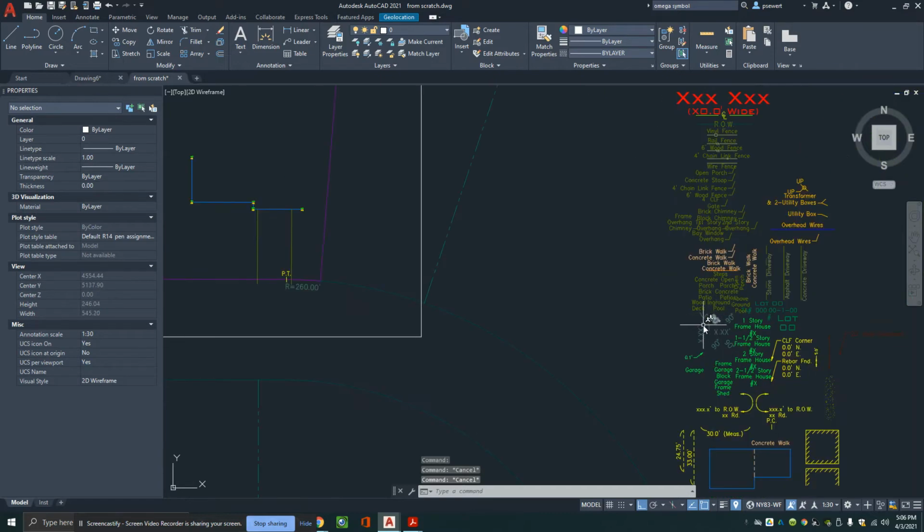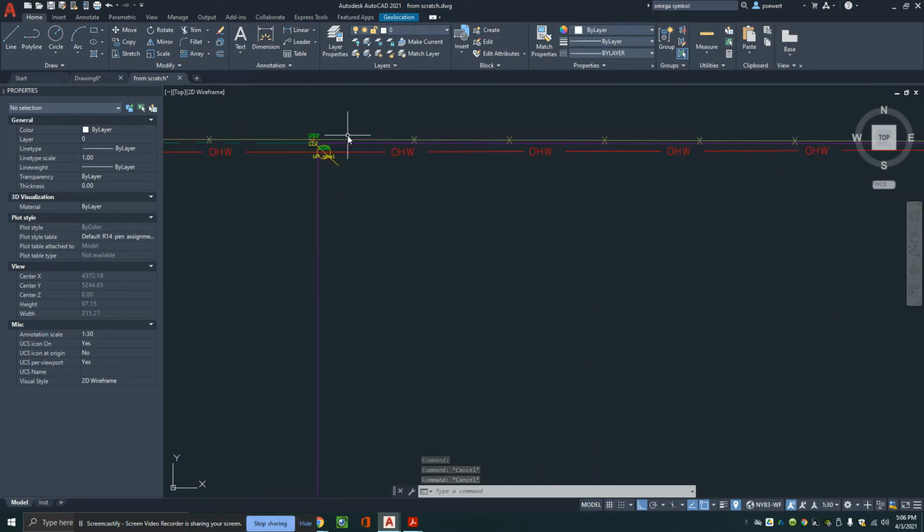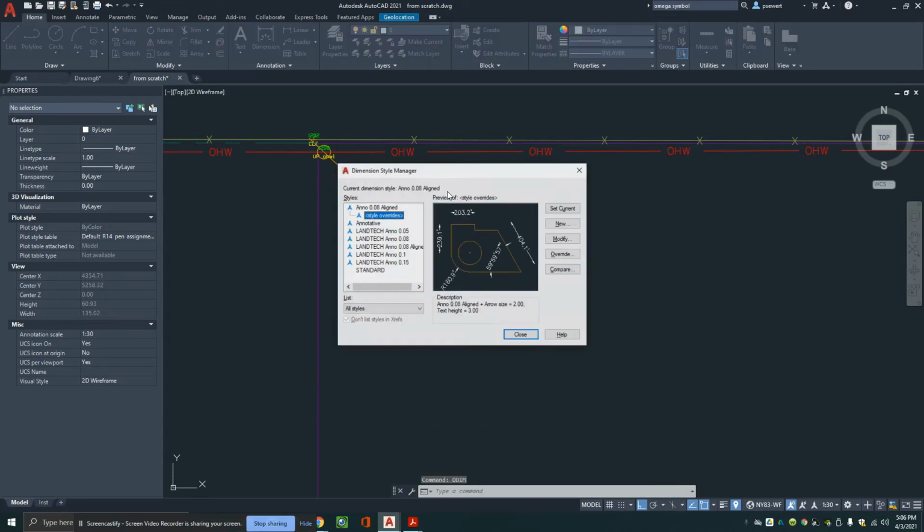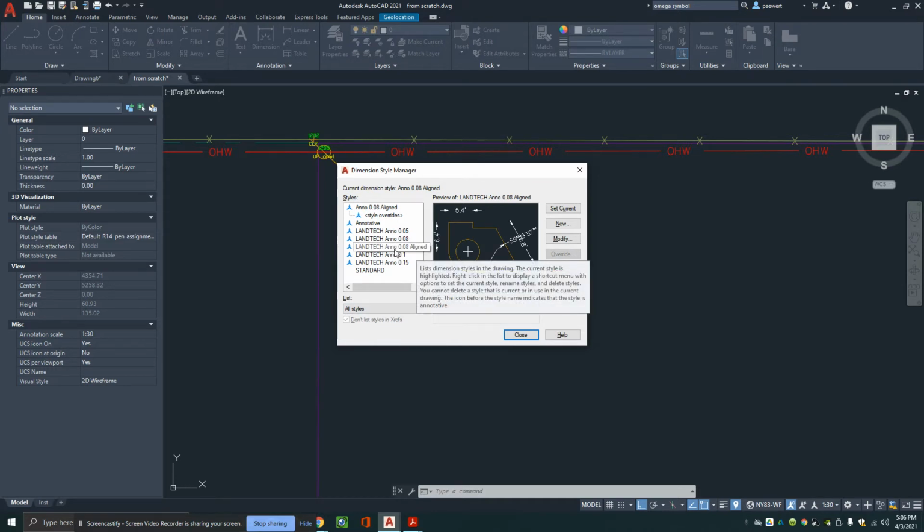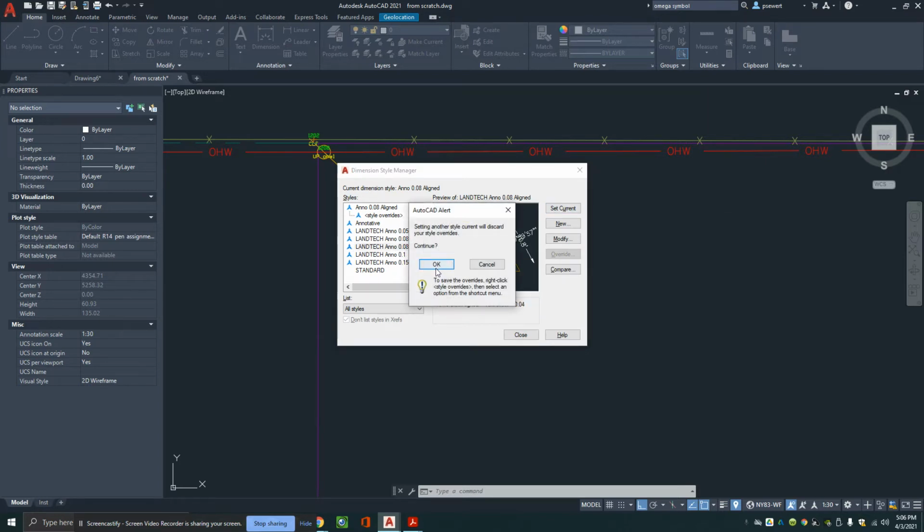So one thing that you can do is use a dimension command. I'm going to make sure that my dim style is set correctly, so I have to go in and check my dim style. I typed in DDIM and hit enter. The style that I typically use is called Lantec Anno 0.08 aligned, and I'm going to set current and say okay.